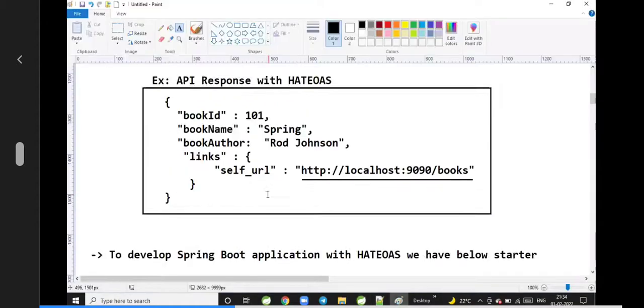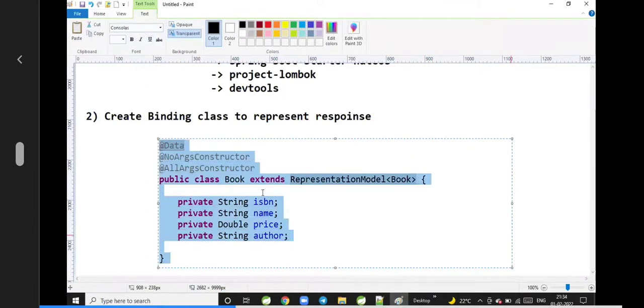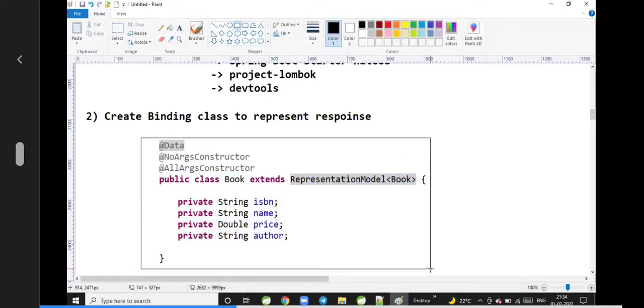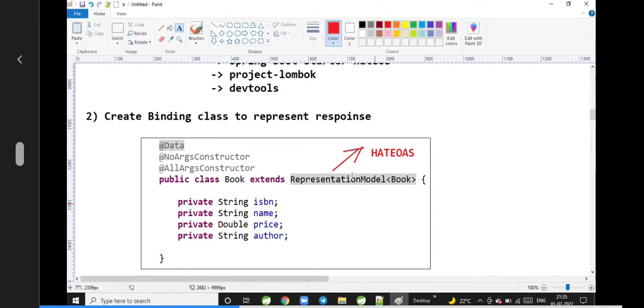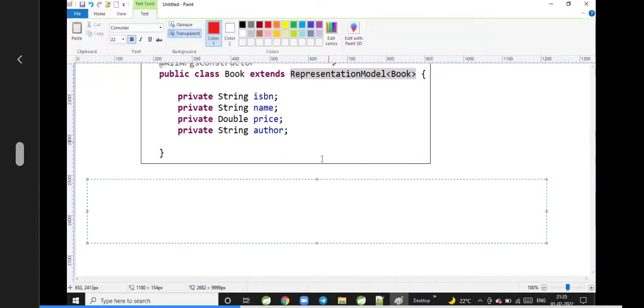Perfect. Now, create a binding class to represent a response. This is going to be my binding class. This binding class is different from a regular binding class, guys. In this binding class, I'm extending the properties from RepresentationModel, which is from Hateoas. This is the speciality in this class. You should not get confused with this, guys. This is Hateoas.